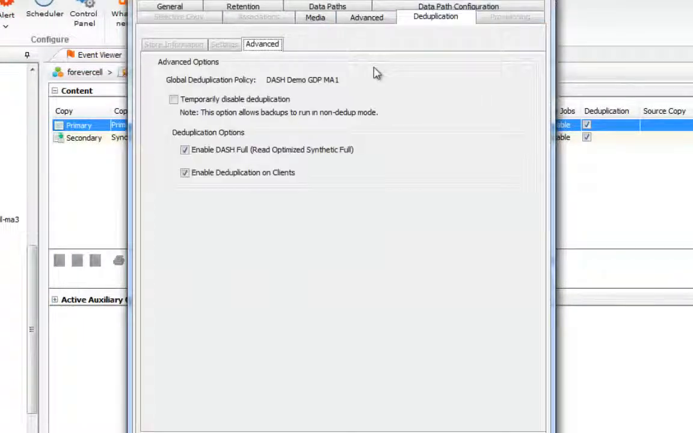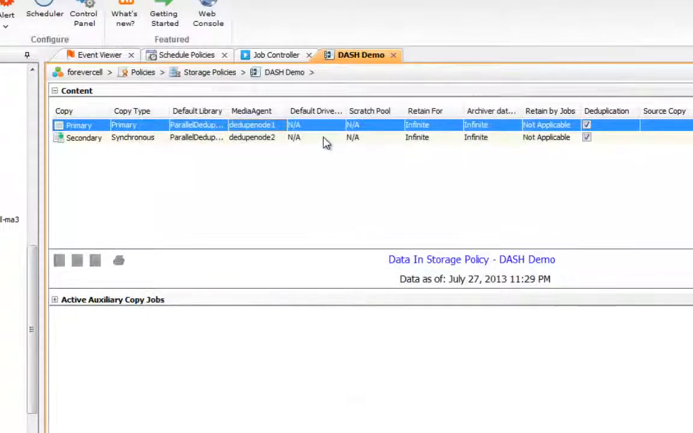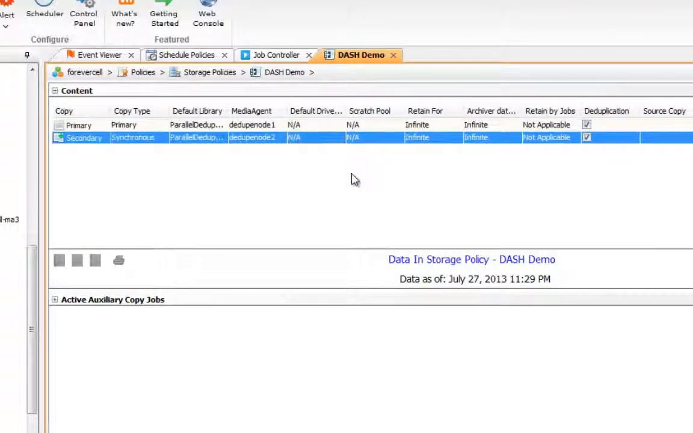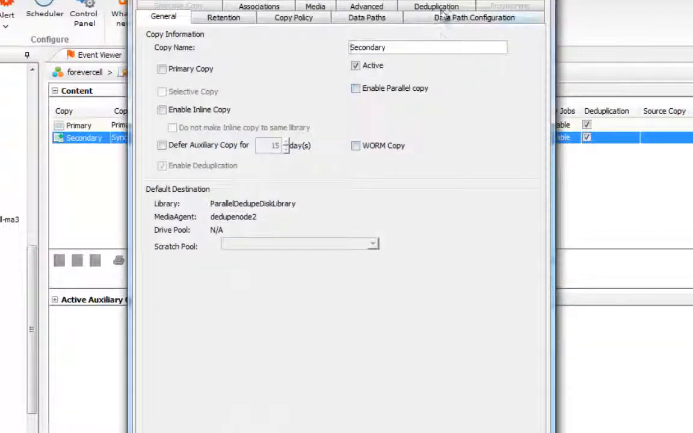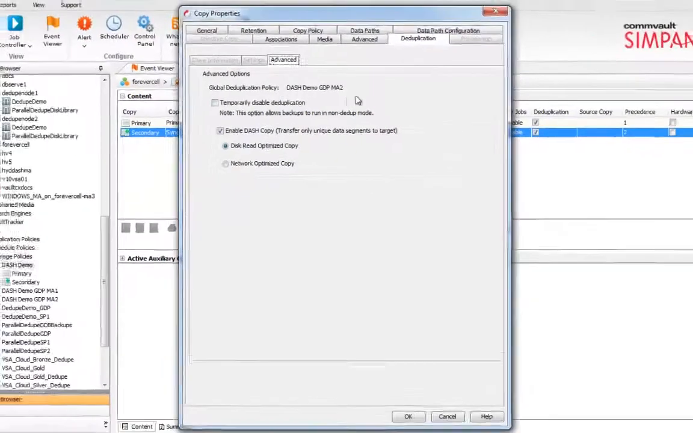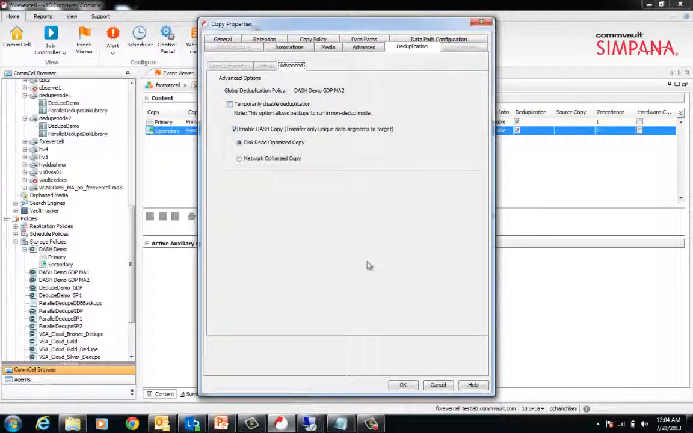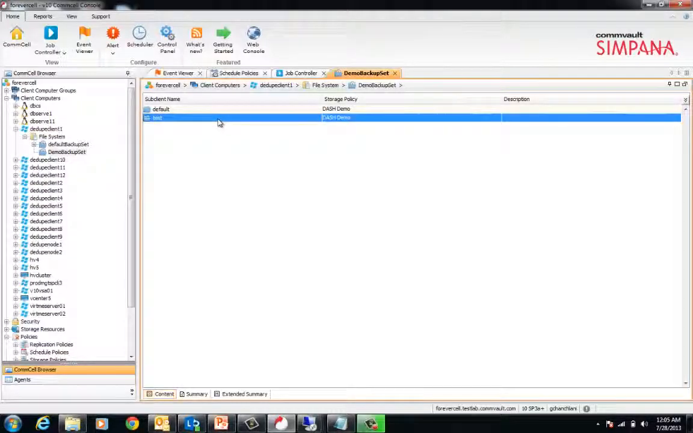Primary copy is pointing to a GDP at the primary site. Secondary copy is pointing to a separate GDP at the secondary site. Okay, so what we are going to do here is run a quick backup to this storage policy and then dash copy that backup across to the secondary site.